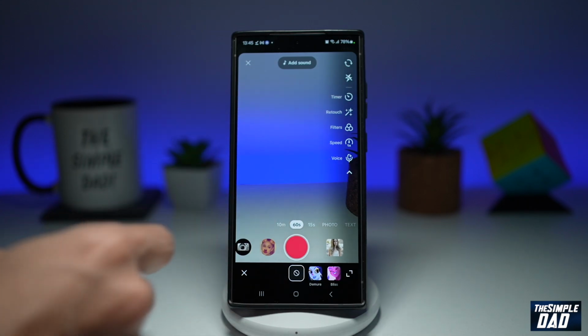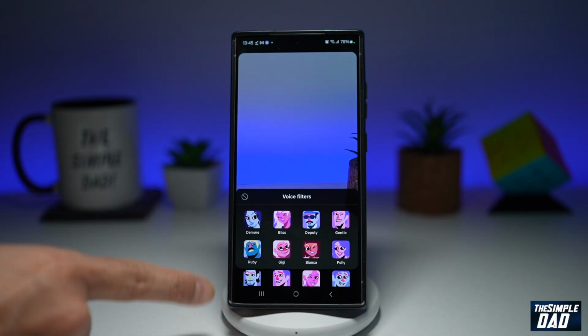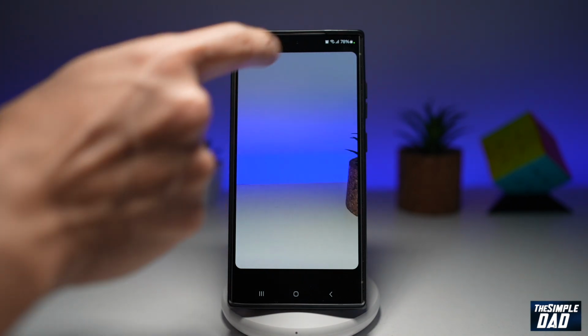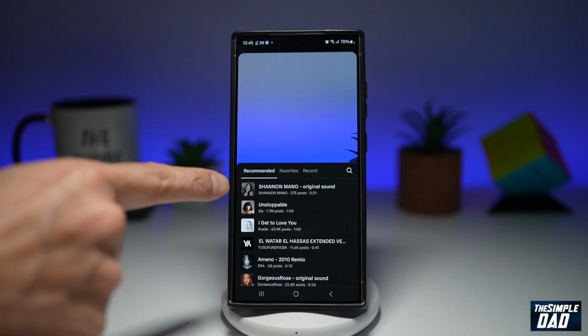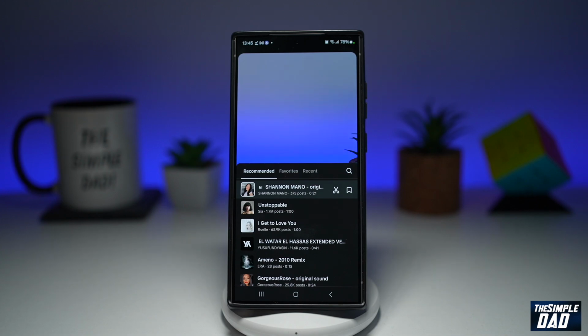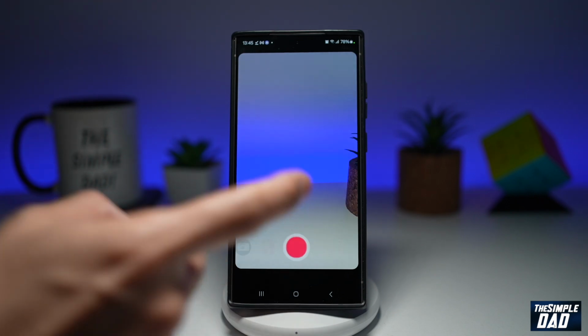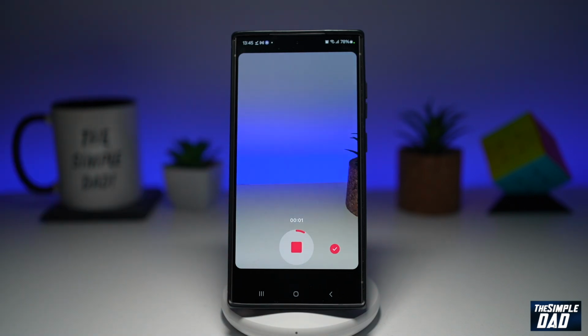Lastly, you have your voice effects. If you want to sound like a chipmunk or a robot, TikTok's voice changer has you covered. And don't forget about the music. Pick a trending track to play in the background. TikTok is all about syncing those moves to the beat. Once everything's set, hit the record button and let the magic happen.